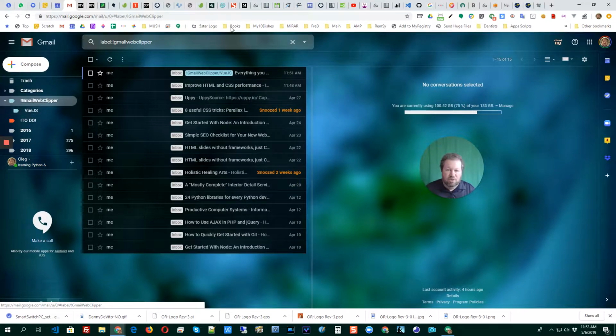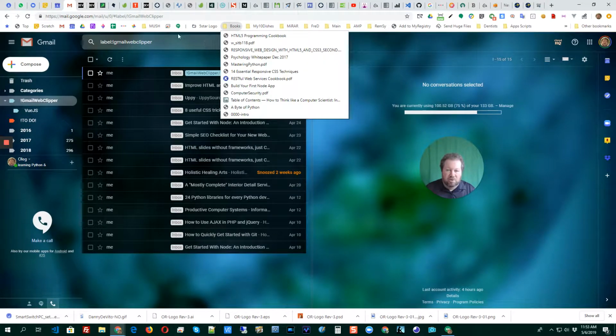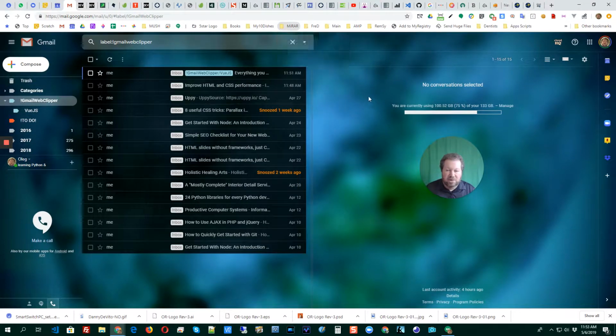On a bookmarks toolbar, you usually have folders and you have items. Think of this as a folder right there. And I have this thing in Vue.js. The reason you might want to do this, there's multiple reasons. Number one, you can just move your entire structure of bookmarks to be available within your Gmail.